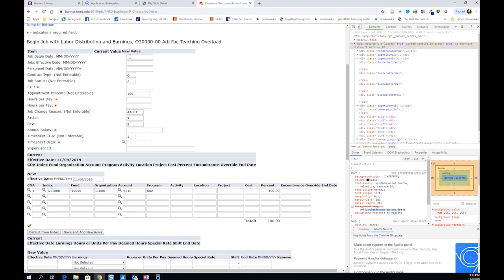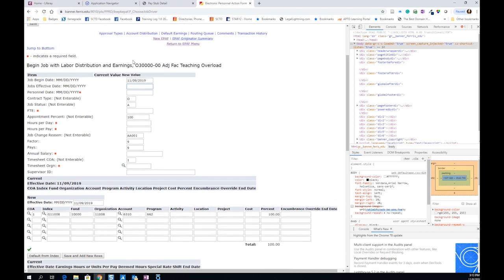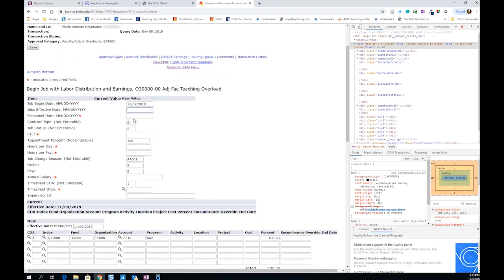Your job begin date needs to be reflective of your effective date. So I'm going to put 11/9 of 2019. I'm going to put my effective date, again, the same as our date above, 11/9/2019.